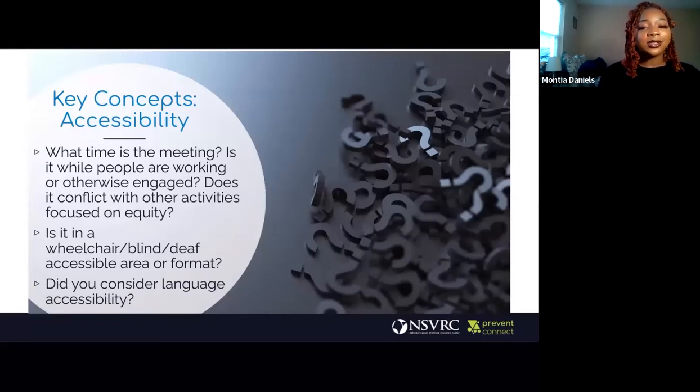Also, is it wheelchair, blind, deaf accessible in this area or format? Me and Shireen go to UNC, so there's a lot of buildings on campus that are not wheelchair accessible, not blind accessible, not deaf accessible. And we want to make sure that we are moving our spaces and making sure that we have our spaces in places where people who are blind, deaf, or use wheelchairs can come and be able to show up.